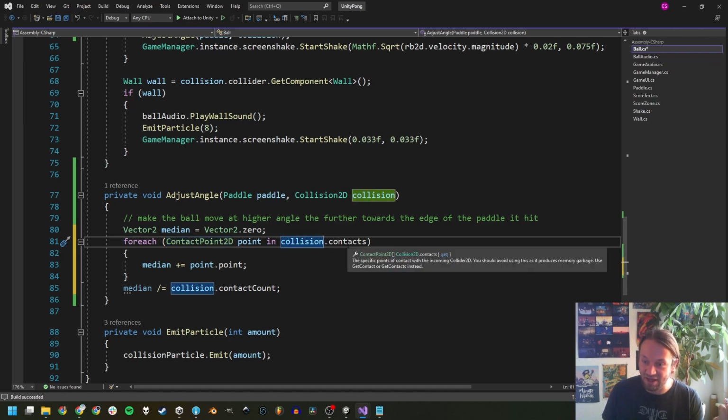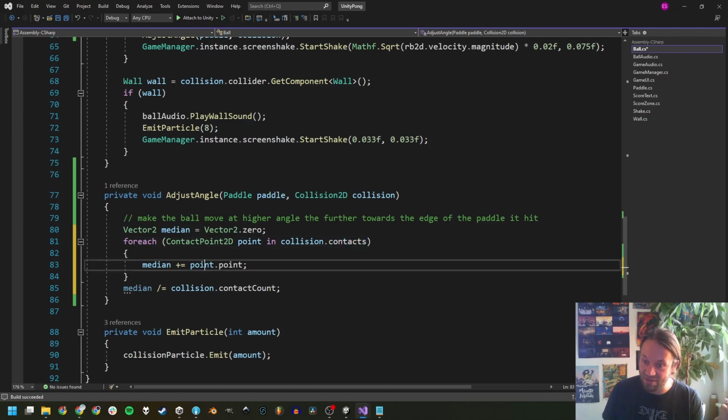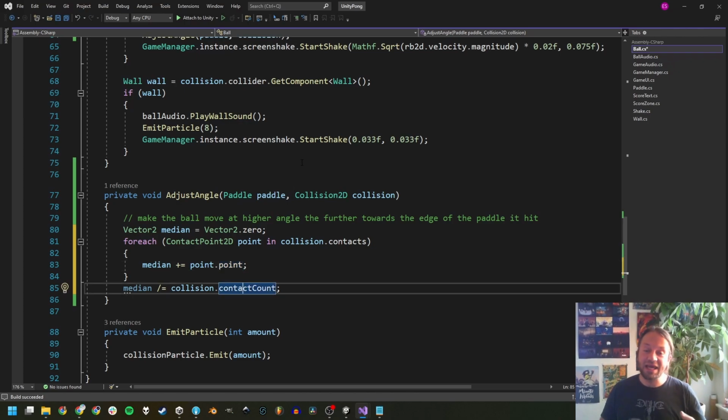This is collision.contacts, and we're going to add their position, aka point, to the median, and after that we're going to divide the median by the contact count, and like this we can get, like it says, the median point of all the collision points.